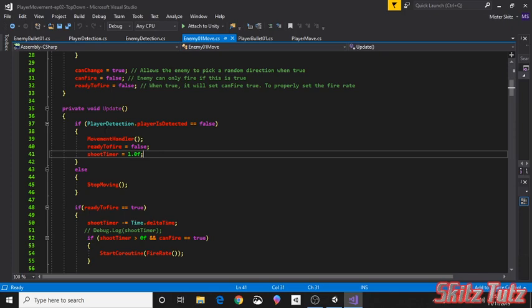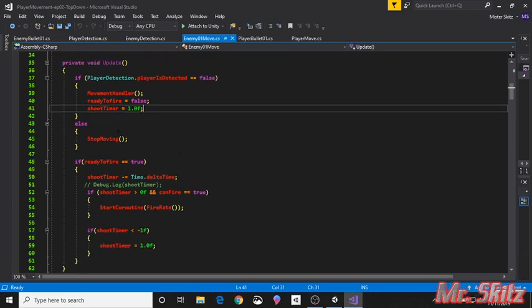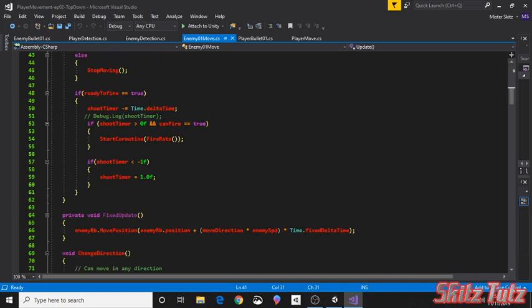This is how we're going to detect. If player detected equals false, we want the movement handler to work. Ready to fire will automatically be set to false, and the shoot timer will automatically be reset to 1 so that it's full. If it's true, then we want the enemy to stop moving, and we'll get to that way down below. If ready to fire is true, we want the shoot timer to decrement by Time.deltaTime, which is just going to go from 1 to 0.